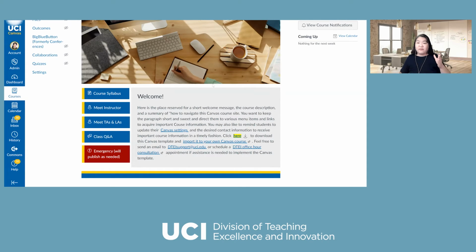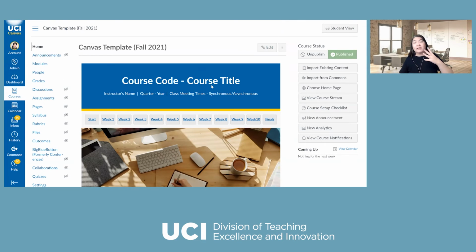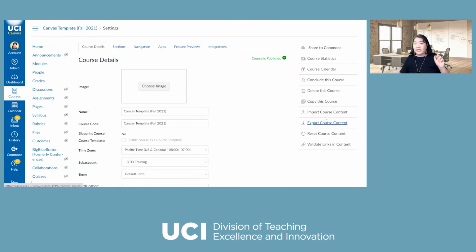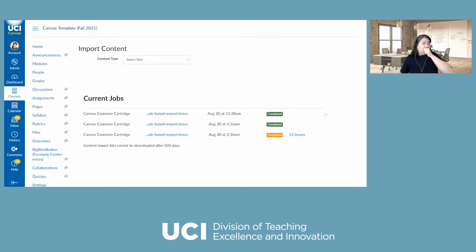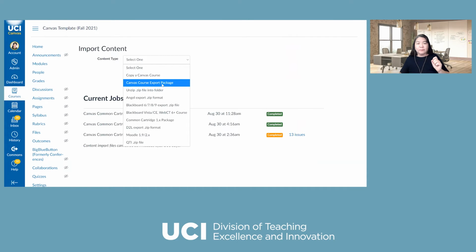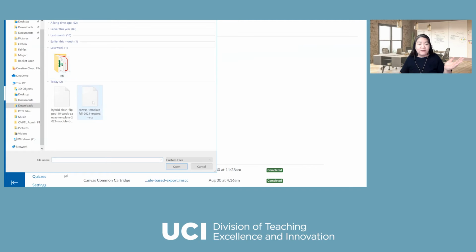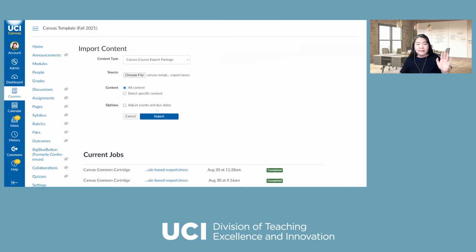When you download this file, you go to your Canvas course, go to settings, and choose import course content, because you're going to import a template. Then you choose Canvas course export package, and you browse for the file that you just downloaded. For example, this is what the file looks like. It's called IMSCC. You choose that file, choose all content, and click import. Once you click import, the whole template will go into your course directly.